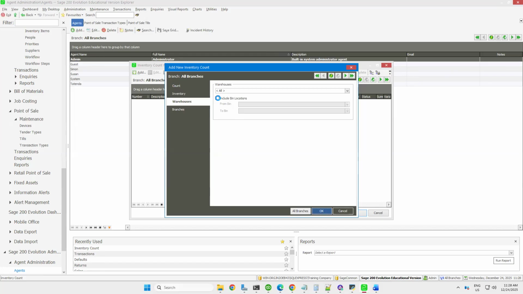So once you have done that, it then creates an inventory count. Let's just wait for it to do that. All right, it's taking a bit of time.